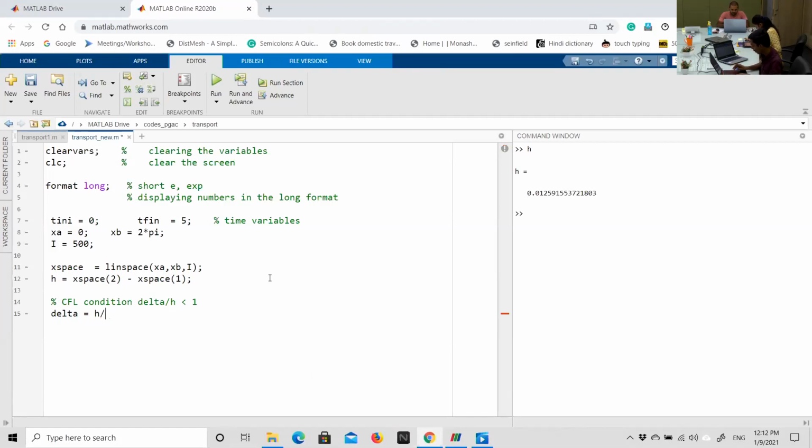So my delta by h should always be half, which is less than 1. So my stability condition is imposed. You can make delta equal to h by 4 or h by 5. Any number less than 1 will do. Why are we doing this? This is to ensure our scheme is stable. I will show you by putting delta equal to 2h that the scheme shoots up. Then you will get a real feeling of this one.